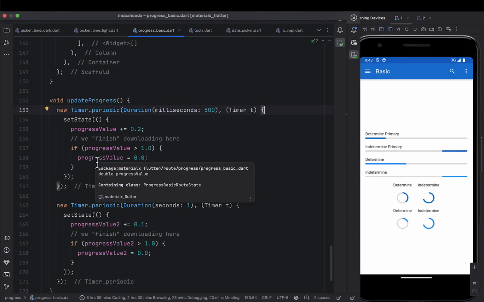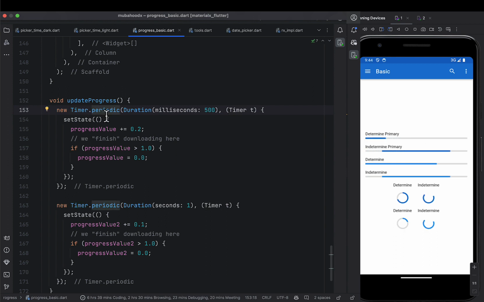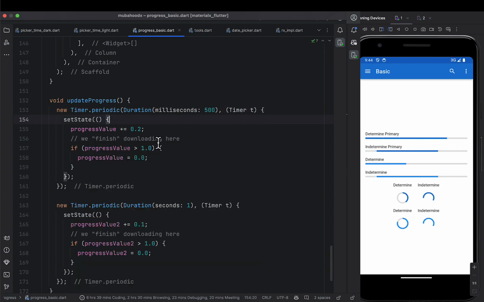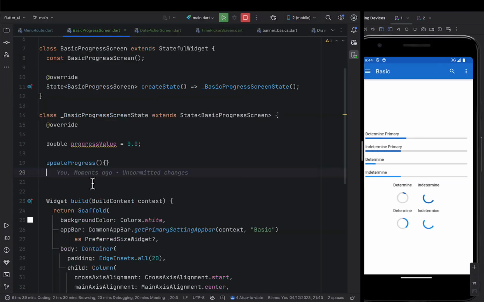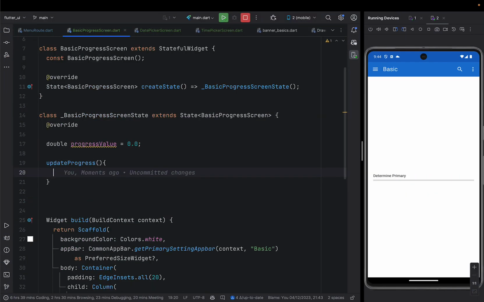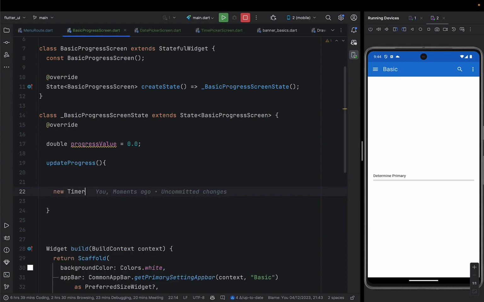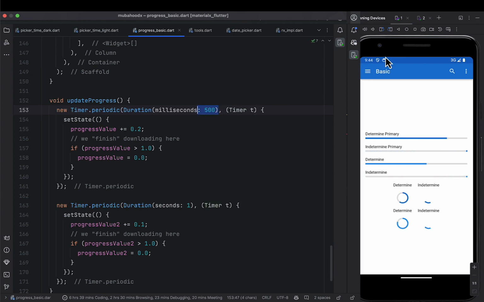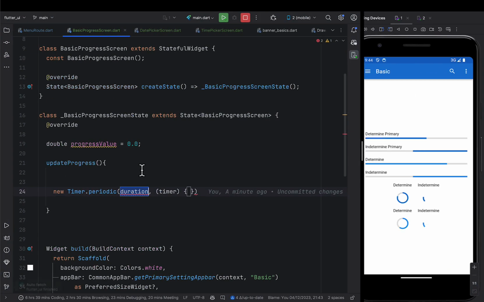So inside that, I'm going to put a timer. This timer periodic will be able to execute a certain function periodically after a certain period. So you just simply come inside this function and say new Timer.periodic. Let me first import it. New Timer.periodic. So it will take the duration, how long you want it to delay before it executes again.